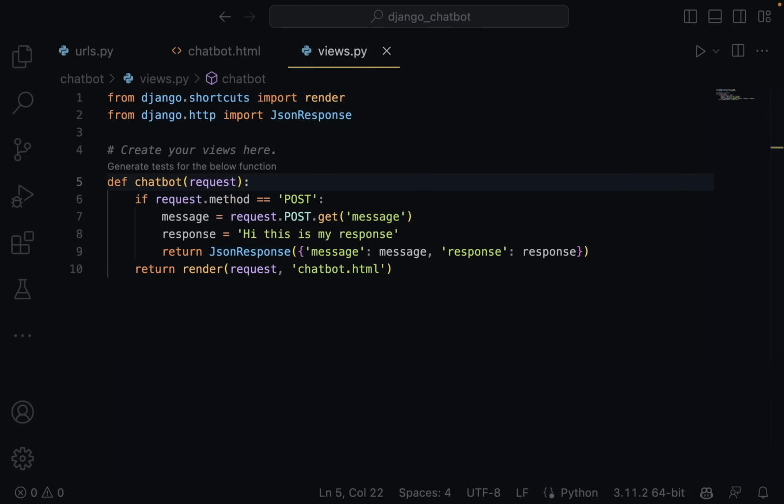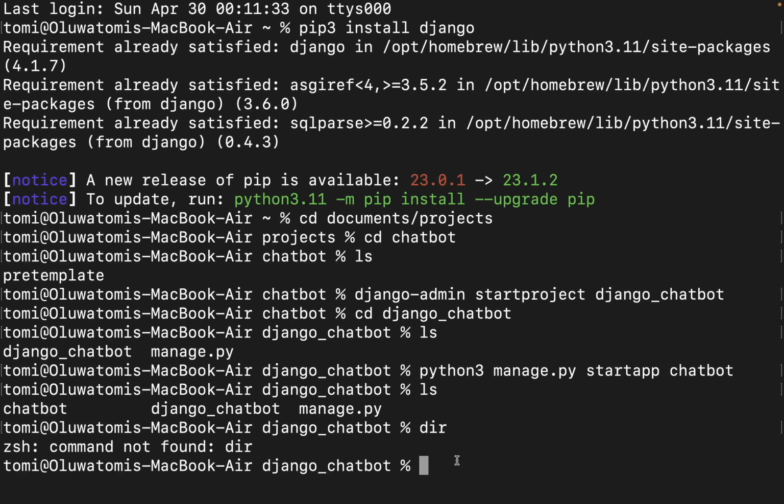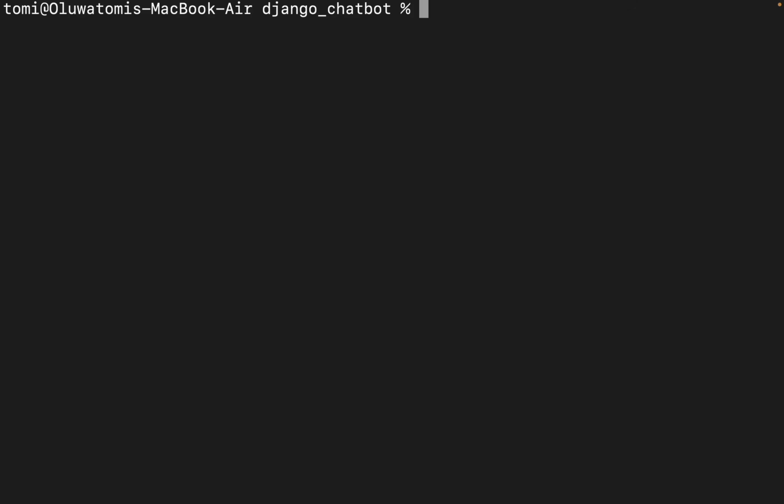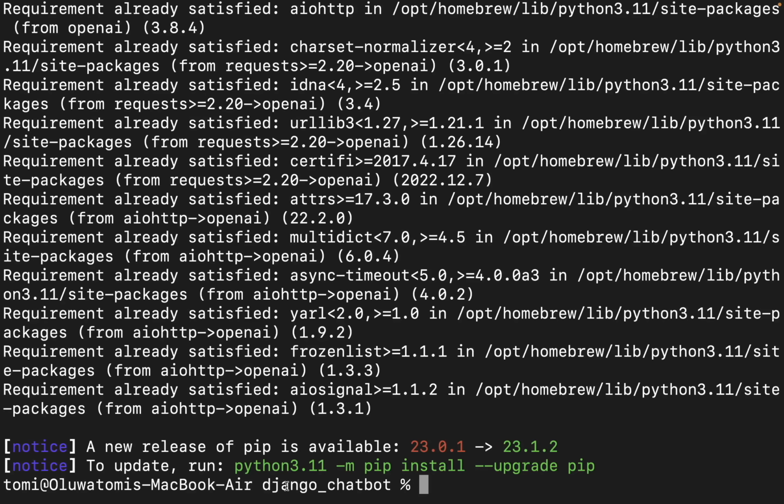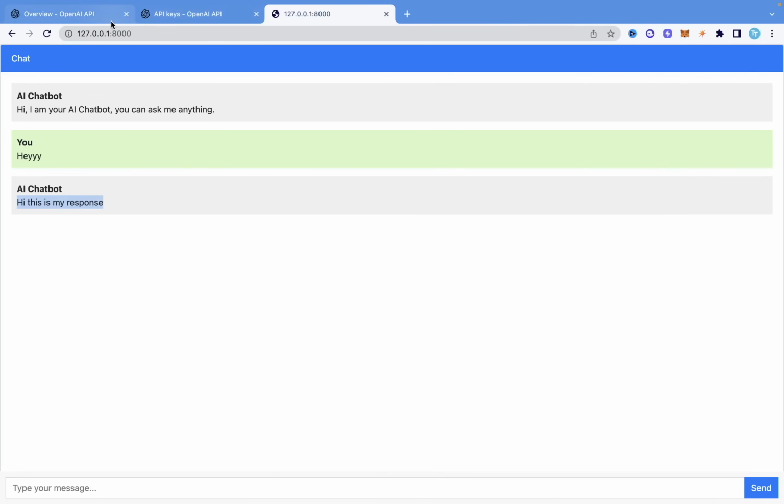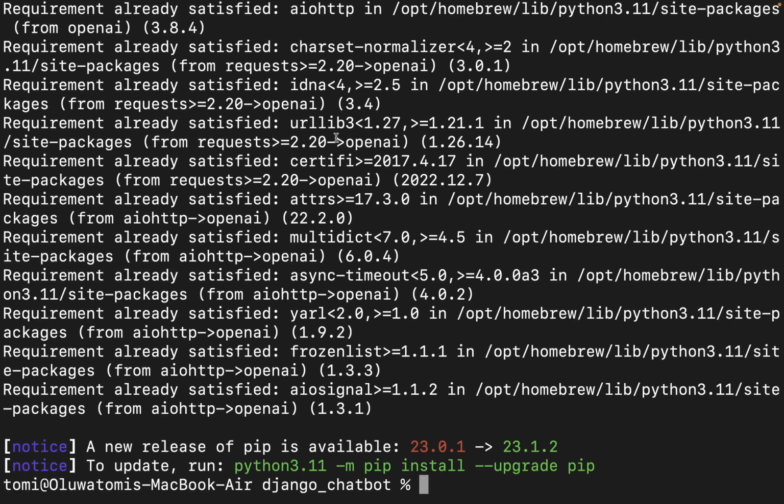Now the first thing we need to do is make sure we have OpenAI installed. So I'm going to open up my terminal and clear this out to make sure everything is clean. I'm going to say pip3 install openai. It's going to say requirement already satisfied for me because I have it installed, but for you, it should go ahead and install that. What this does is basically allow us to use OpenAI in Python.